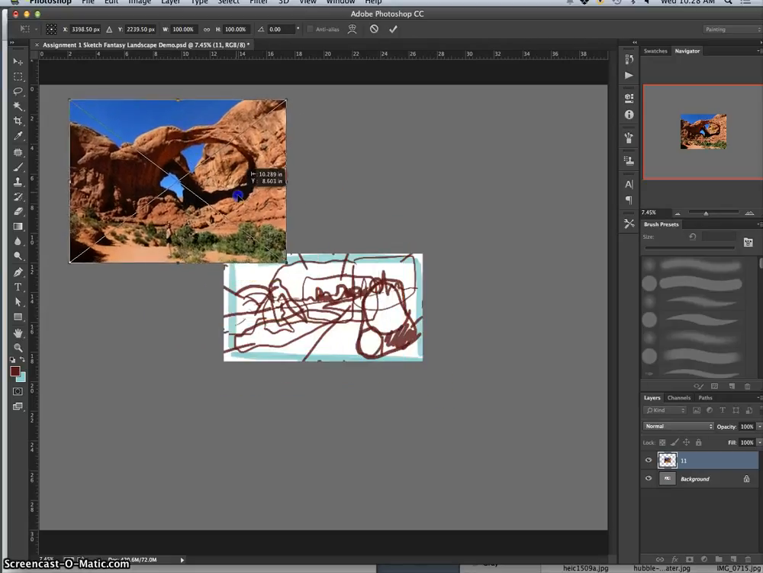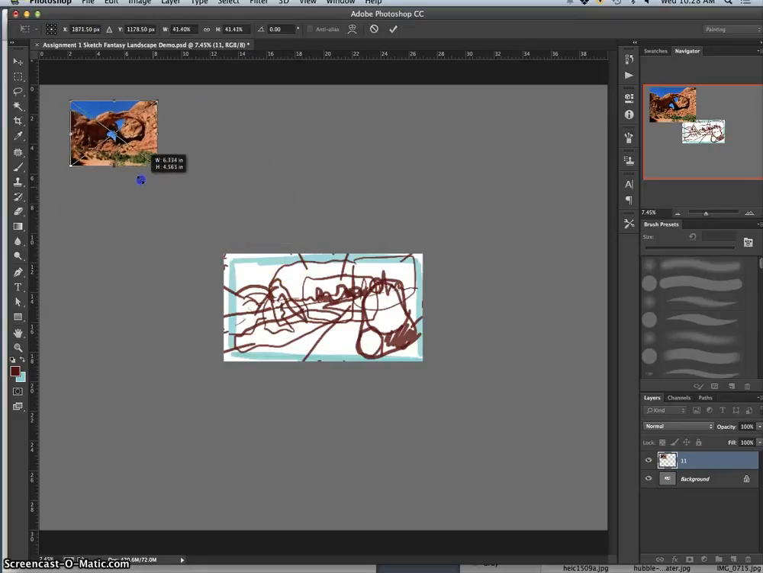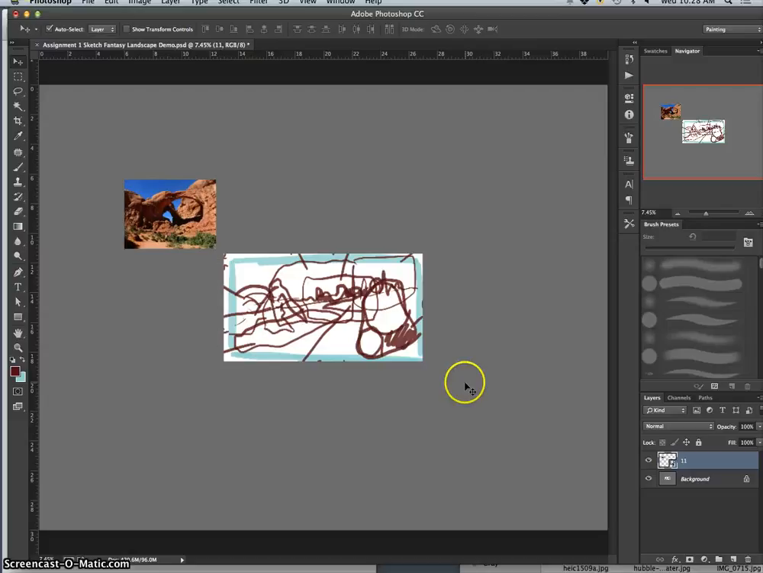So I can move it over here. I know it fits right there. So I'm going to scale it by holding down Shift so it doesn't distort. So it's roughly the size I want. And then I'm going to hit return, and that will place the file for me. I will use my move tool and move it out of the way for now.